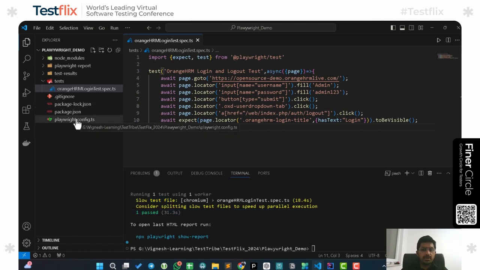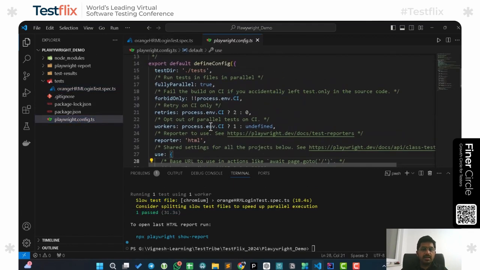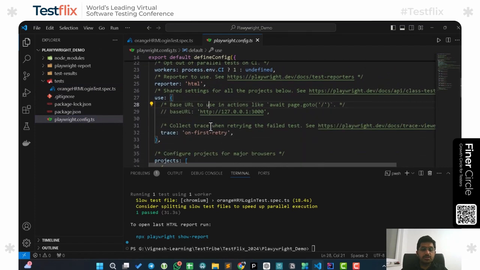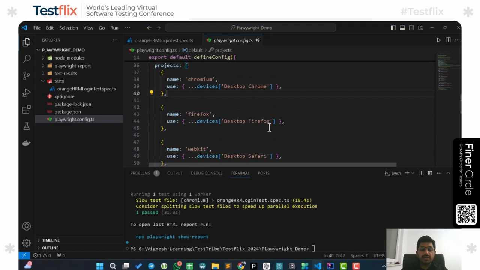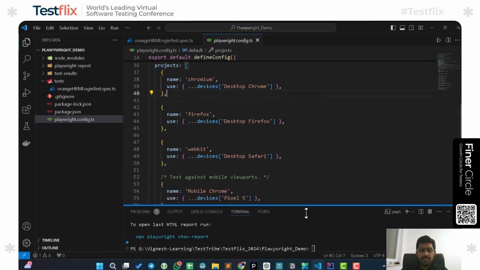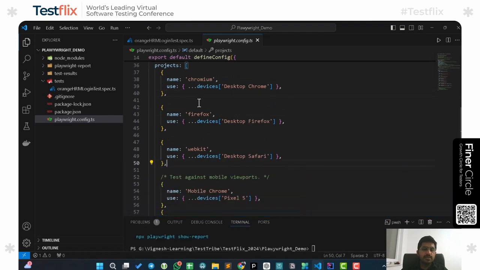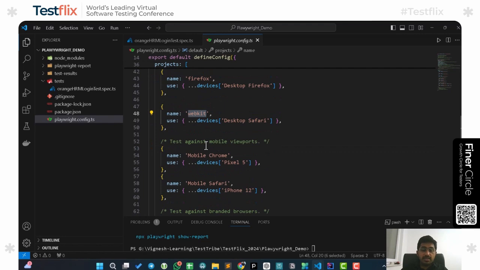Go to this playwright.config.ts file, and if you scroll down, there is a section called projects. This is the section which says what the major browsers are that it supports. By default, as part of the installation of Playwright, these are the browsers which come handy for us. As I mentioned, it supports Chromium, Firefox, WebKit, and also different mobile browsers. It doesn't directly run on a mobile browser; it runs the web browser in the mobile viewport.